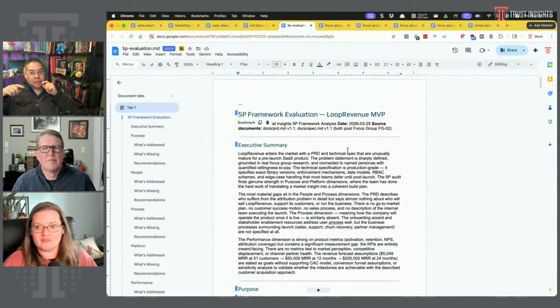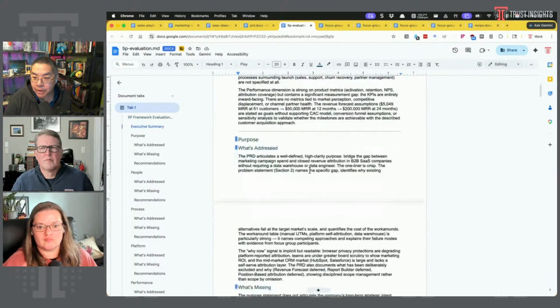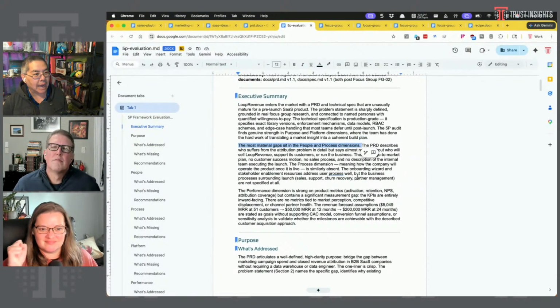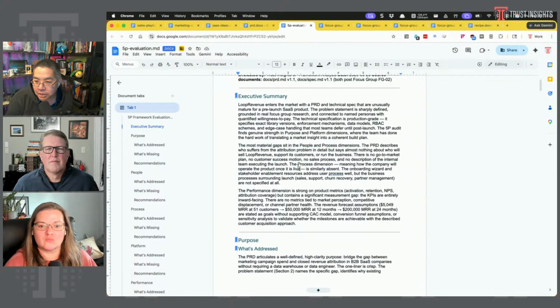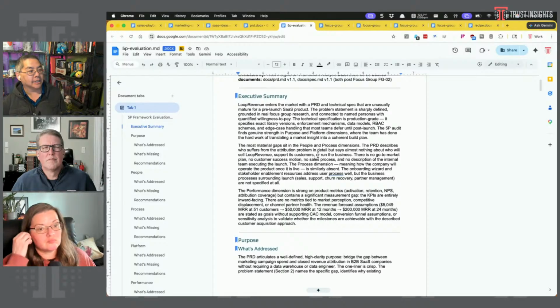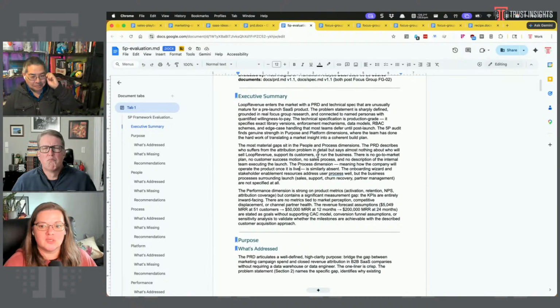Because the 5P framework plugin that we built has the co-CEO embedded in it along with the whole 5P framework. And so it went through and it said, hey, you've got some problems here. This should sound awfully familiar, Katie. The most material gaps sit in the people and process dimensions. The PRD describes who suffers from the attribution problem, but says almost nothing about who will sell this, support the customers, or run the business. There's no go-to-market plan, no customer success motion, no sales process, no description of the internal teams executing the launch. Basically said, y'all came up with something that is not tethered in reality. For those who don't know, the co-CEO is me. And that is exactly what I would say, because it's not tethered in reality.